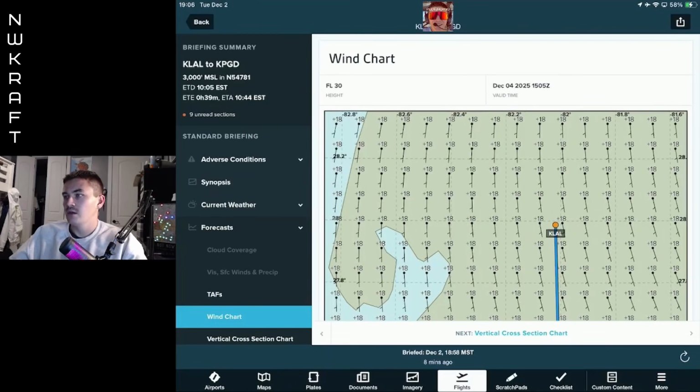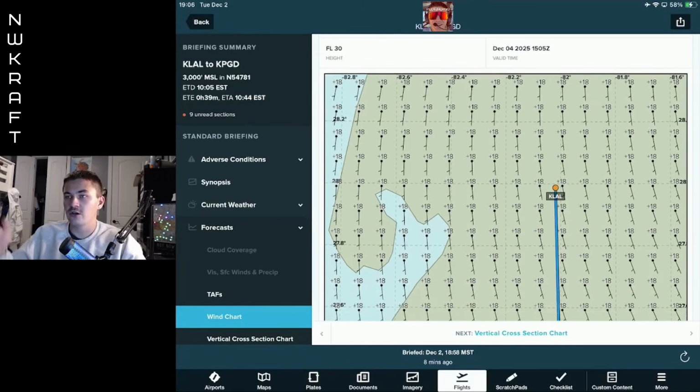Next up is wind. This is going to be important for your examiner because he's going to ask you if you have a headwind or a tailwind. And this chart clearly will show that.